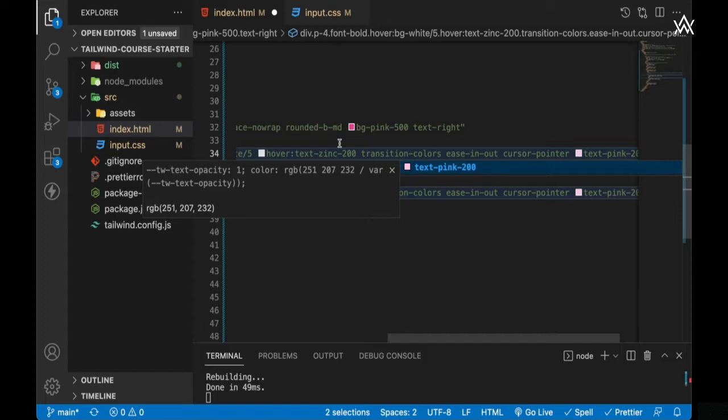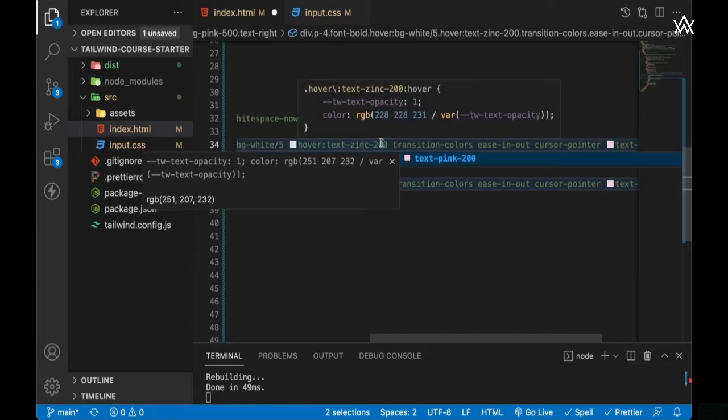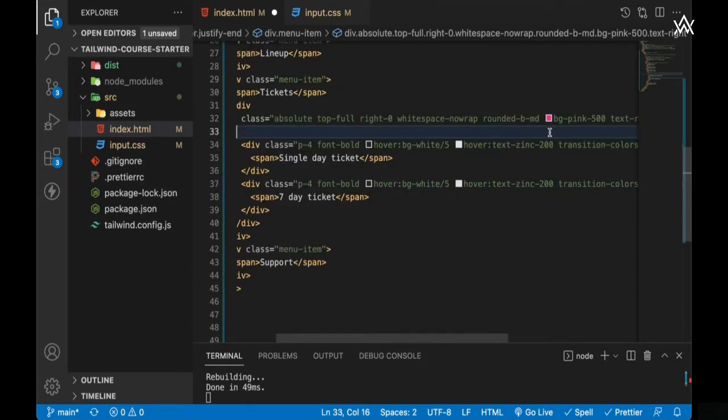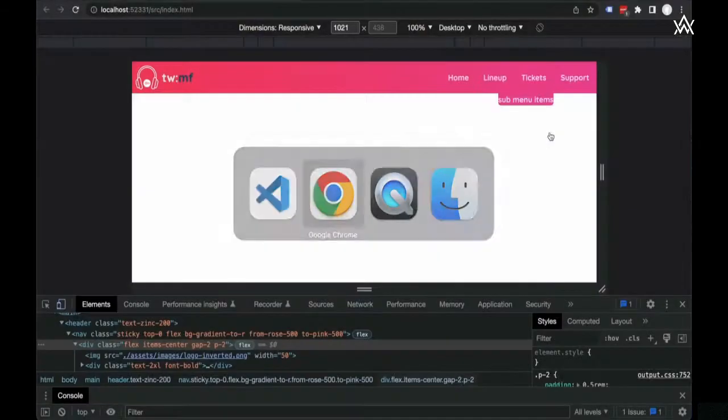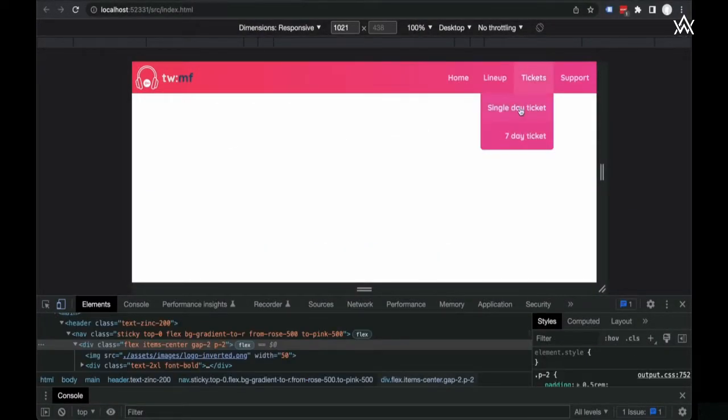So then when we hover over it, we have a text zinc of 200, just like our parent menu items. So let's save this now and take a look in the browser. Let's give it a refresh. And there we go. We can see we've got our nice submenu item here. However, the submenu item is constantly open. We want the submenu item to only open whenever we hover over this tickets menu item.